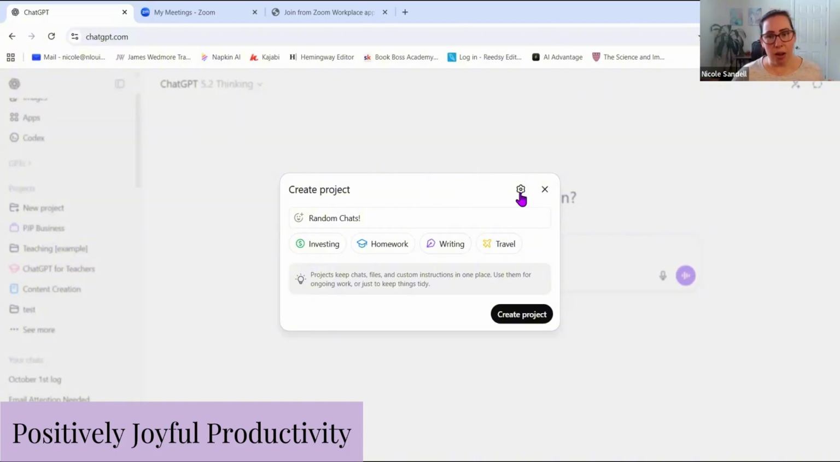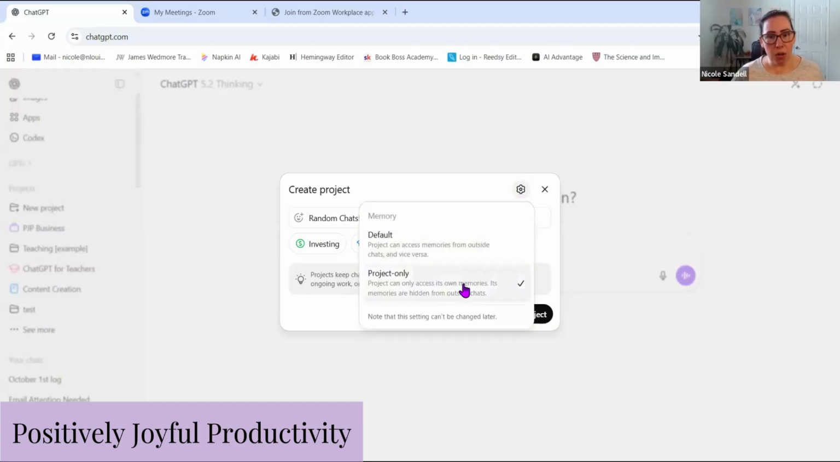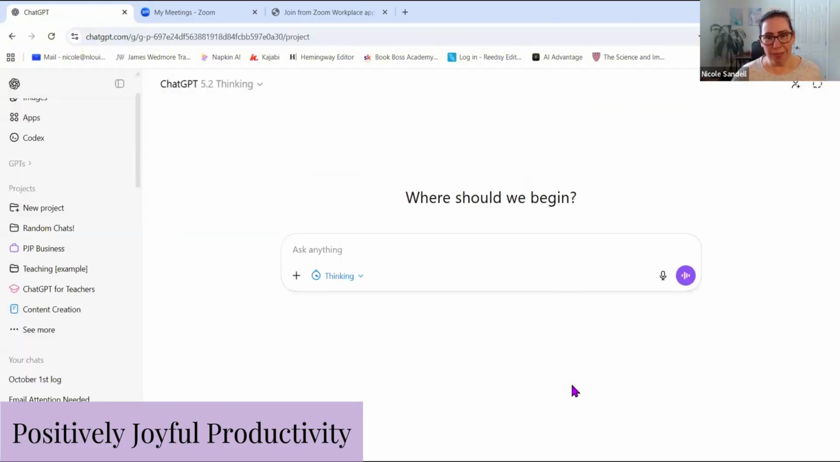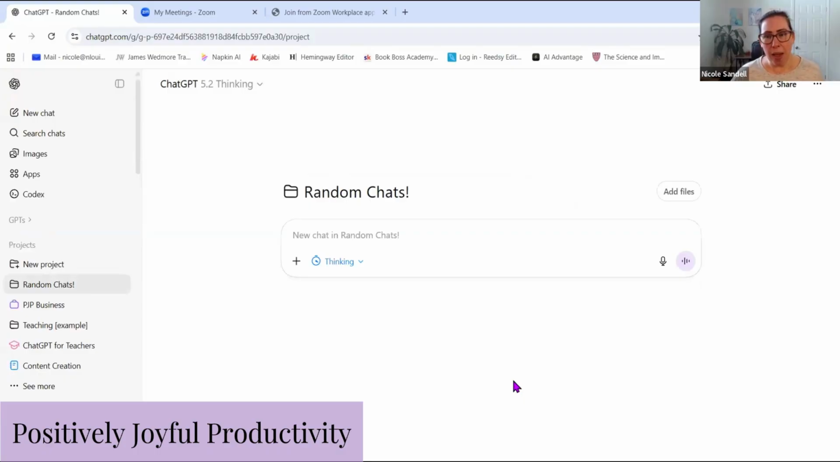And again, for my listening audience, you go to the little settings gear up in the right-hand side of the box and you click project only. And remember, you can only do this once. Once the project is created, you cannot change that function. So just be aware of that. So now I'm going to create my project. And it's taking a moment. There we go. So now I have my random chats project.